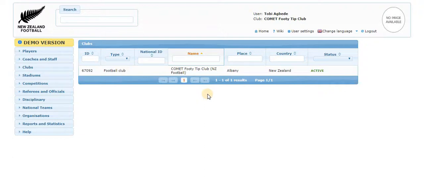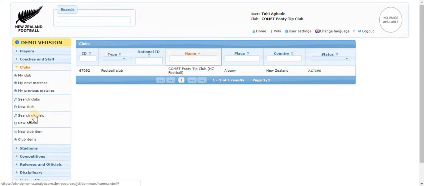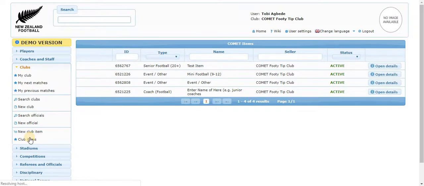So to find out where your club items are, once logged in, you want to select Clubs from the left-hand pane here, then select Club Items. Here you'll be presented with a list of all the items that your club has created. You can filter them by type, by name, or by status. By selecting Open Details, you can then go in and view more information about that specific club item.